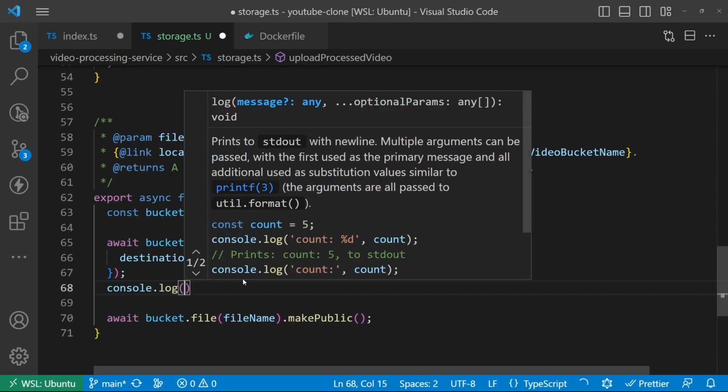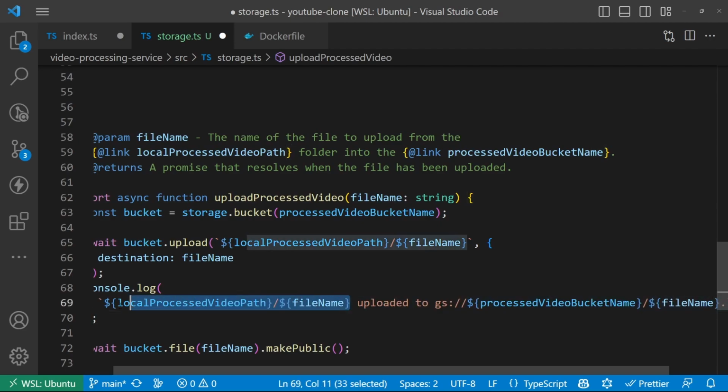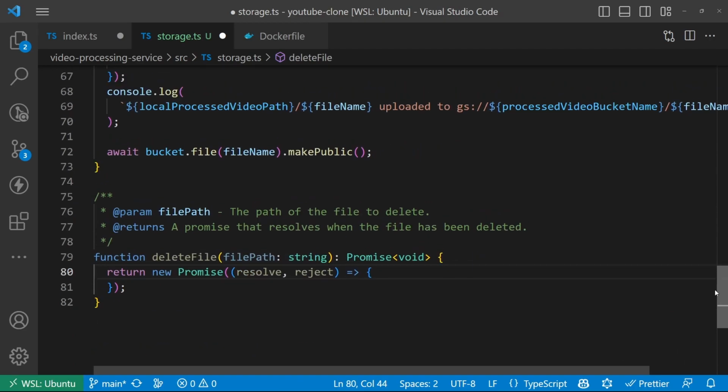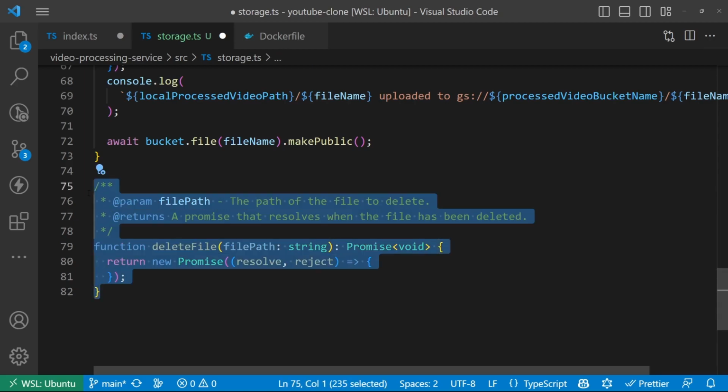So console.log. I'm just going to copy and paste it because you might not be super interested in seeing me type this all out. Basically, the local video has been uploaded to the GCS bucket. Remember that we also want to do a bit of cleaning up after we've actually uploaded videos. We don't want to have a bunch of raw and processed videos in our file system. We don't really need that.